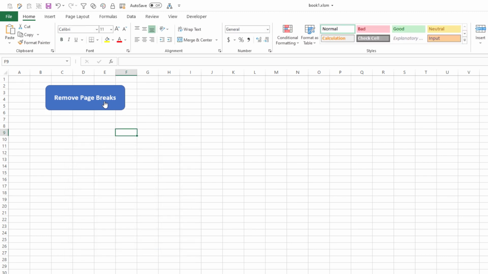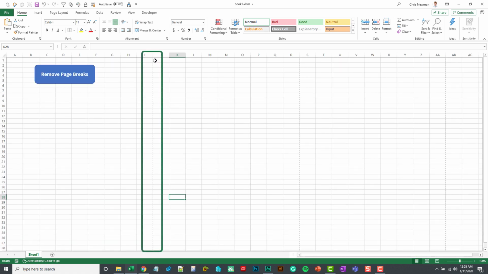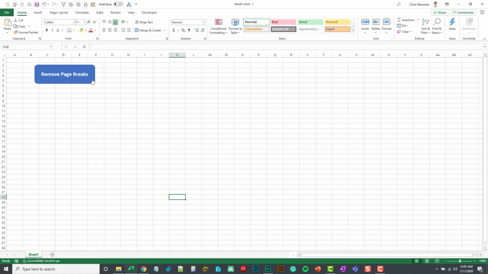And now notice whenever I hover over this shape, it acts and looks like a button, so my cursor changes. So let's see if it actually runs. I'll go put page breaks in here so you can see those dotted lines, those annoying dotted lines, and I'll click remove page breaks and they are magically gone. So that showed me it worked. So that's how you can manually call macros.